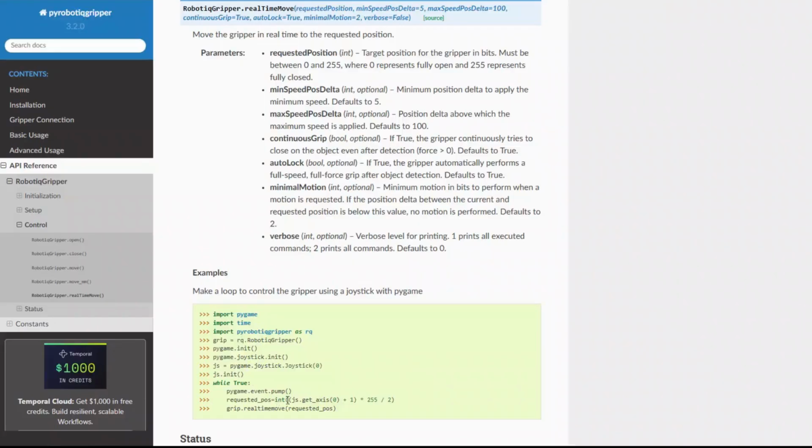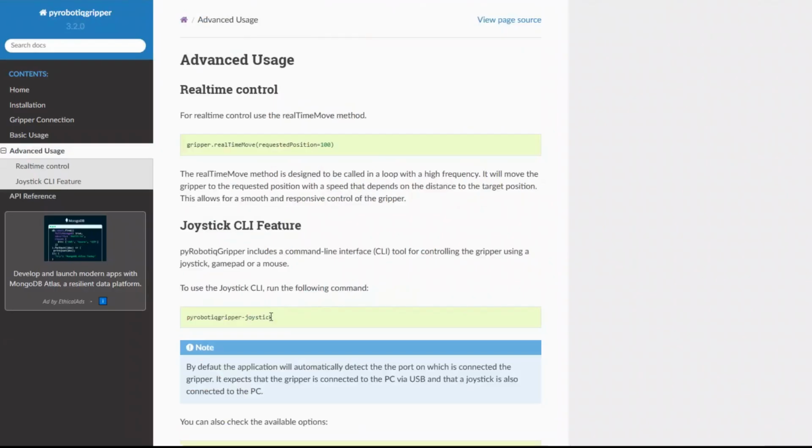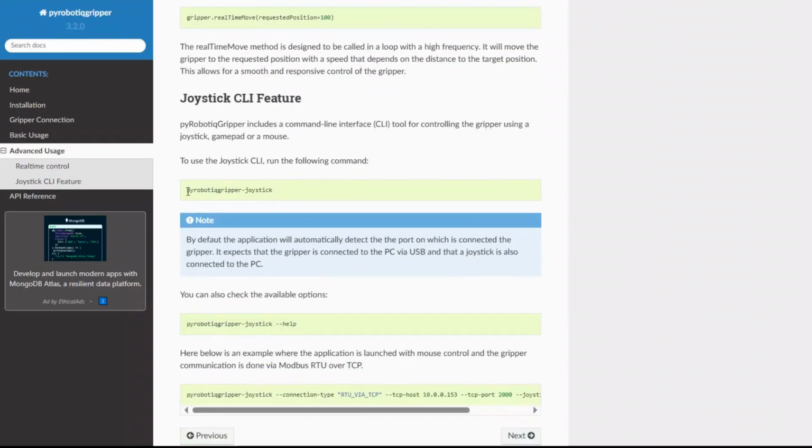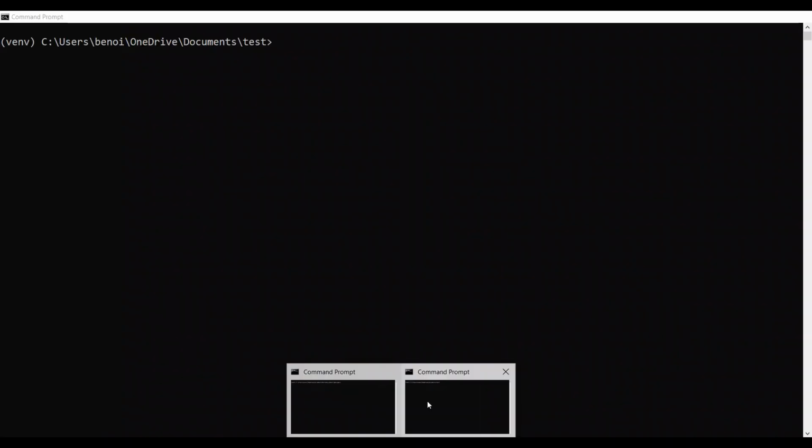We retrieve the position of the joystick at high frequency, and we feed this joystick position to the gripper through the realTimeMove function. To demonstrate the realTimeMove function, an application is available to test it. It's called pyrobotiqgripper joystick. So we are going to use this function to demonstrate how the real-time move function works.